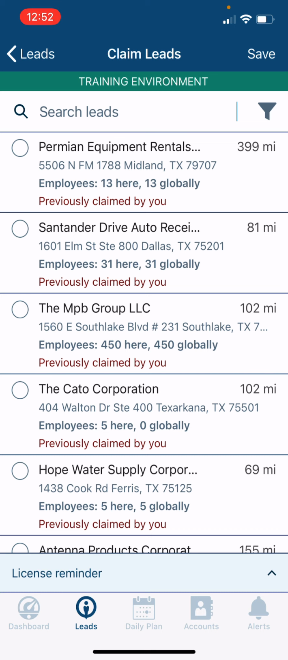So you can see there's Midland, Dallas, Southlake, Texarkana. I've kind of got businesses all over the place here. So in order for me to decide what area I want to download, I can do one of two things. The first option is for you to use the search bar. Now, the beauty about Agent Assist is you can actually download leads from anywhere that you would like. You're not limited to a certain area, so it doesn't have to be in your territory or anything like that.